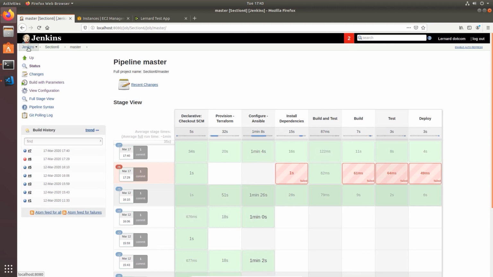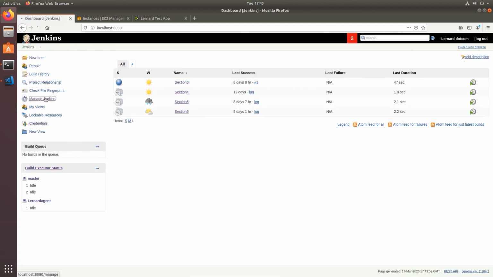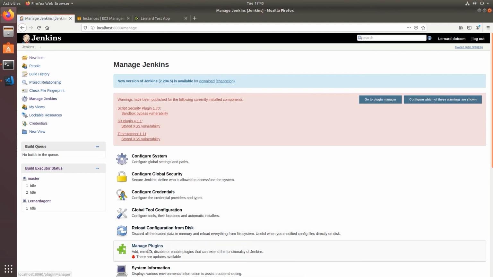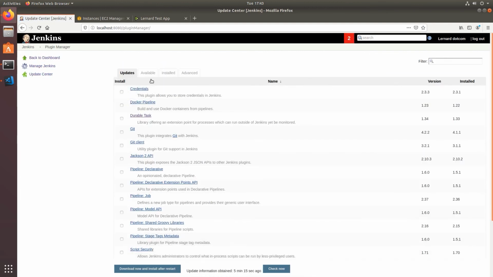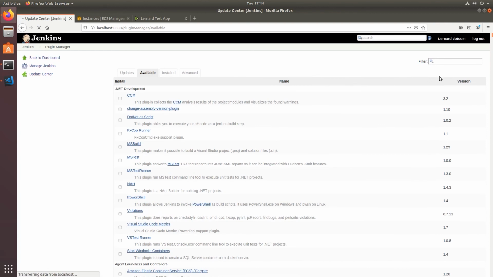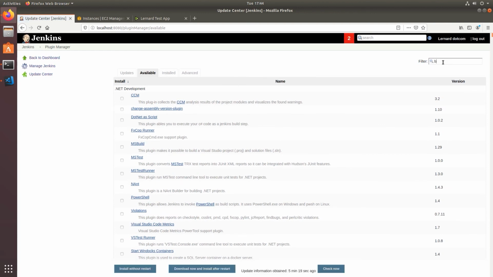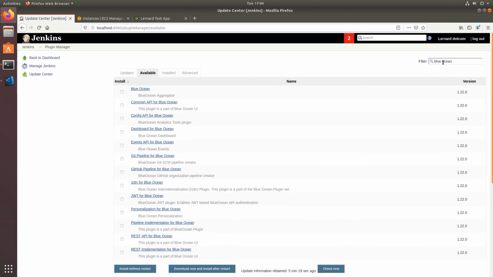So, if we browse back to the Jenkins main menu here, and then into Manage Jenkins, Manage Plugins, and once more select the Available tab, this time up in the search box, let's search for Blue Ocean. And sure enough, here we are. So, check the box and click Install.